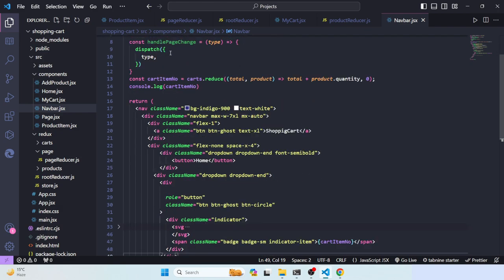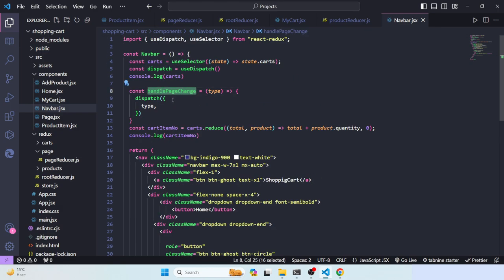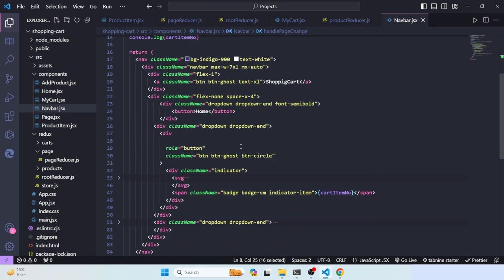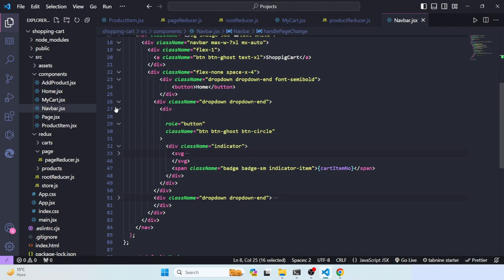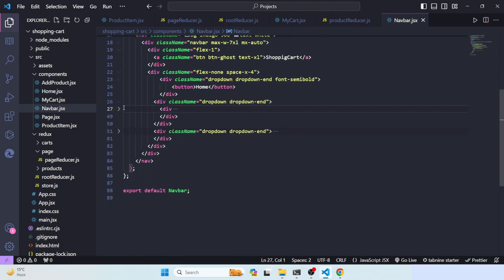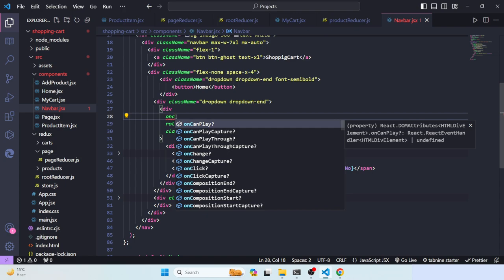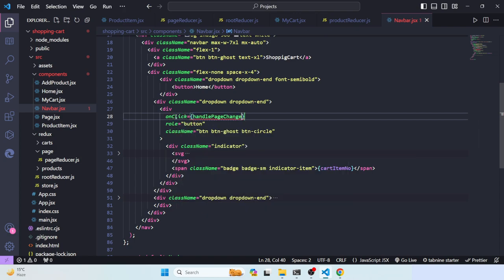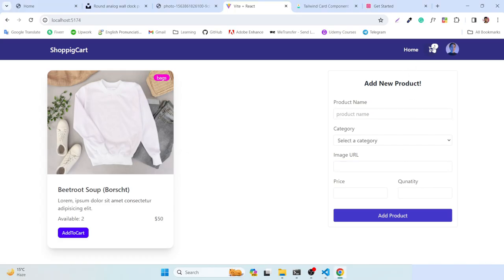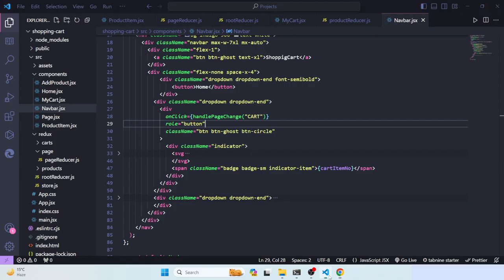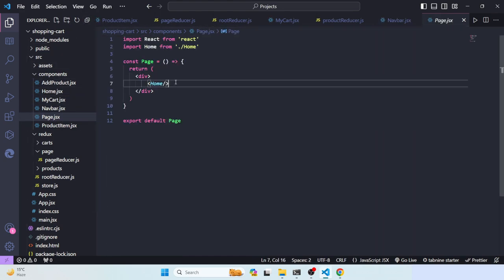So that's why here we'll just call this handlePageChange function. So where is the dropdown? Let me check this. After this dropdown, we'll have a button role, and here we'll set the onClick, and we'll call this handlePageChange, and we'll pass cart. Okay, so if you just do this, then when you hit, it will redirect to the cart page, but it's not showing why. Here we have to add the conditions on this page.